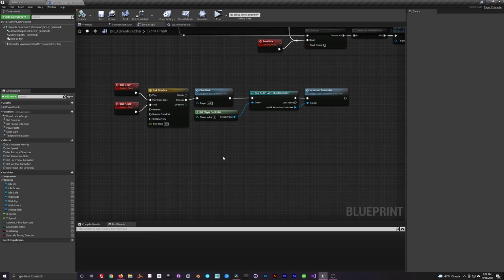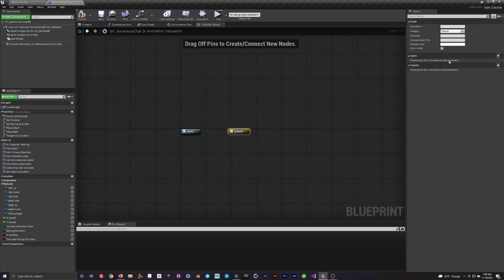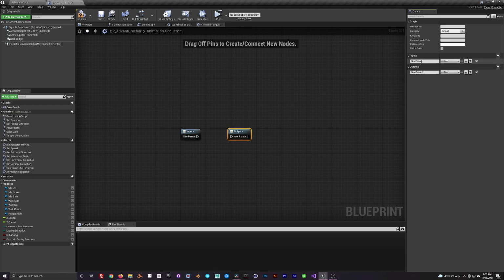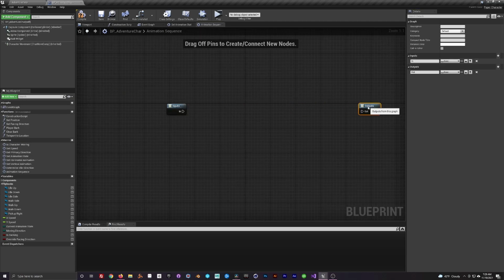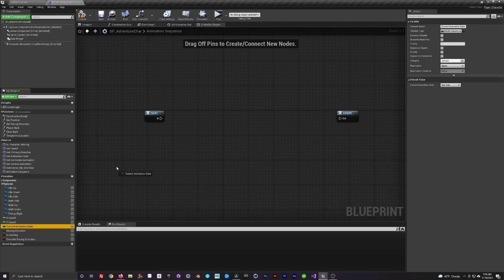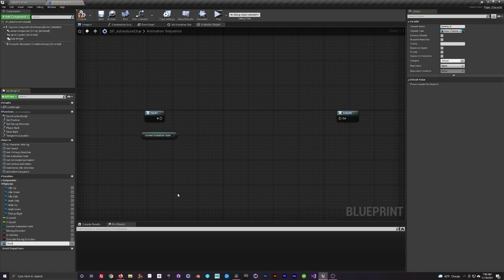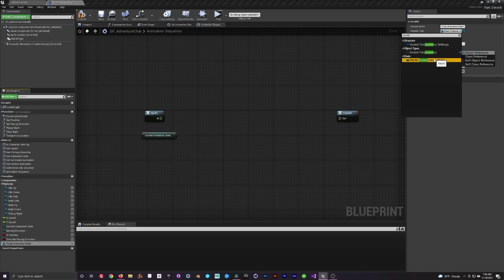Now in the event graph, we can add a new macro called animation sequence. And what this is going to do is run whatever animation we want and tell us when the animation is complete. So make sure that the in and out exec pins exist, and then drag in the current animation state. And what we need to do is add a new variable called temp animation state and make that of a type current anim state.